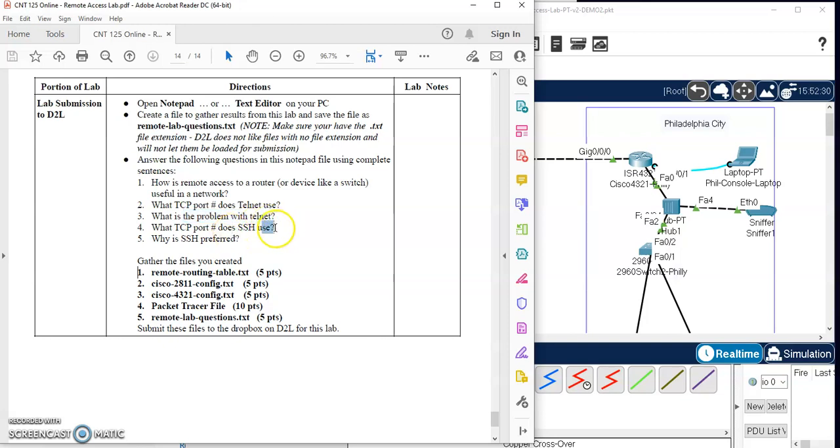TCP port number for SSH. Hopefully you remember seeing that. If not, look it up. And why is SSH preferred? Well, hopefully you remember everything was encrypted. So my data moving across my network is more secure. It's not as easy to compromise.